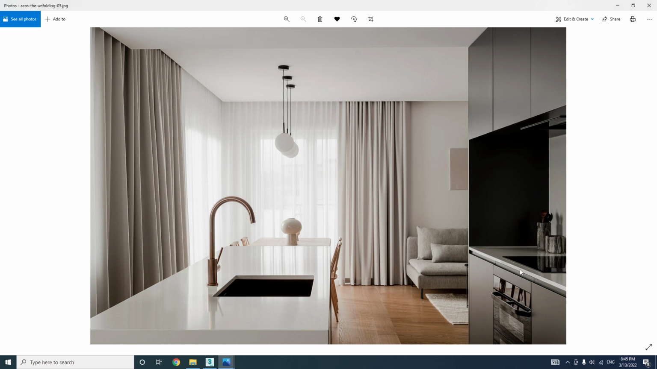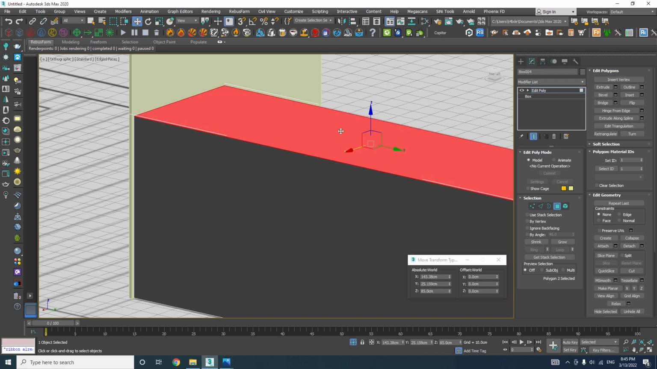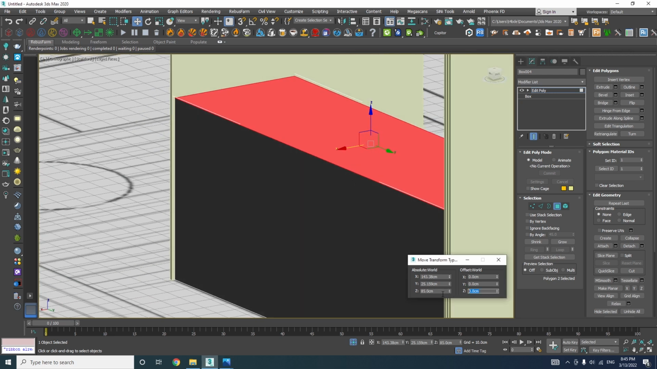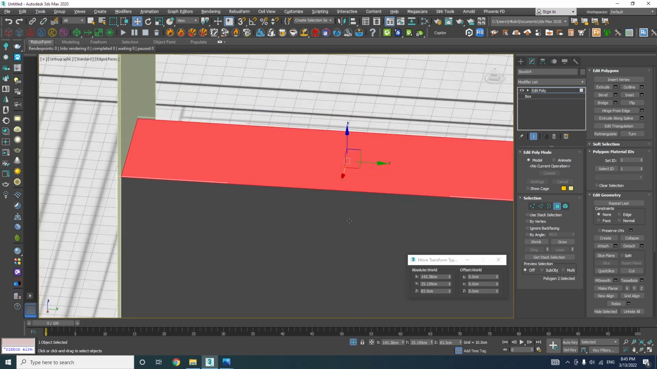Alright, let's see what else do we have. Alright, we have this cabinet top over here. This could be also 1.5 centimeters. So let's go back, select this polygon and move it down for 1.5 centimeters. Okay, let's go back to the image.